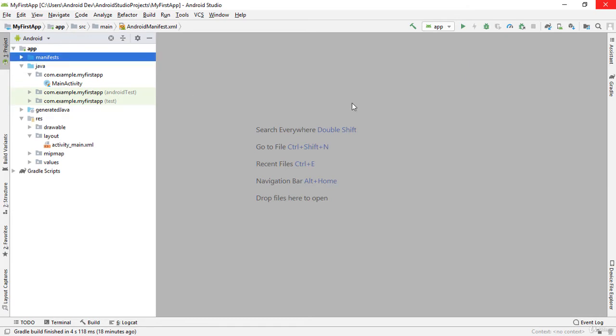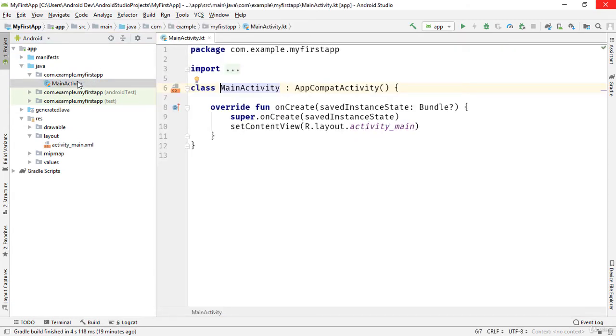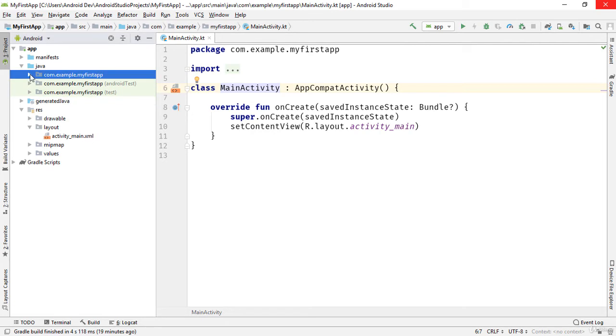The next folder is java. It contains all source code files of our app. At the moment, we have only one activity, so there is only one file here, MainActivity. Later, I'll teach you how to add more activities as our apps get more complex. Also, we have two folders under the java folder. These two folders are used for test purposes. Actually, they're suitable for testing the functionality of your app before deployment, before publishing your apps.